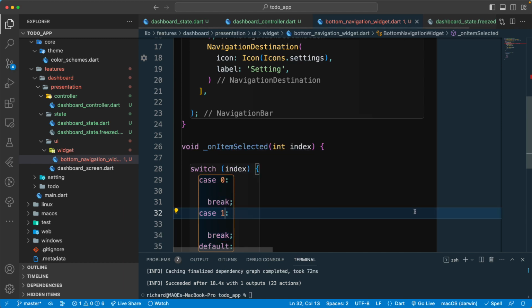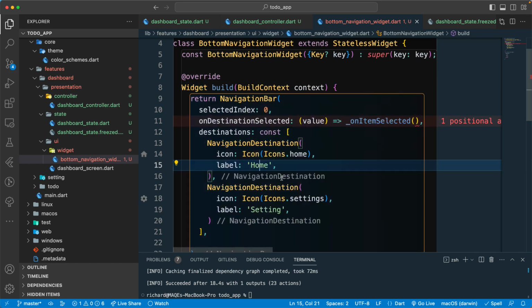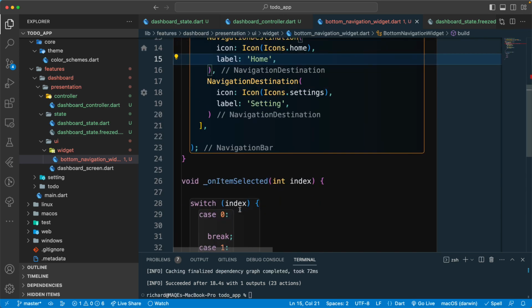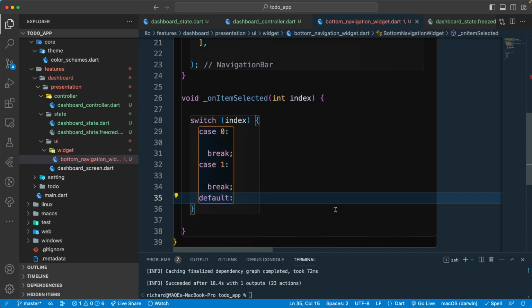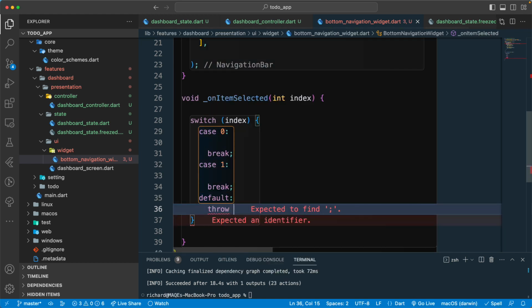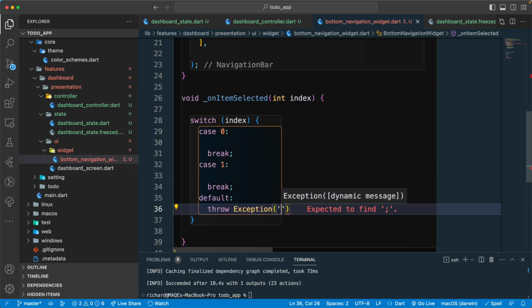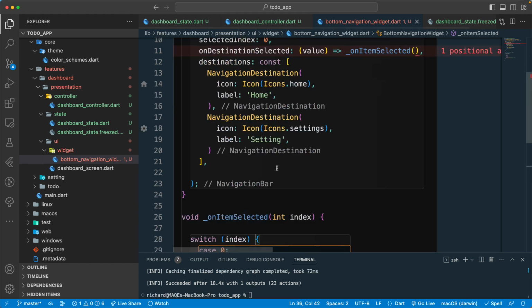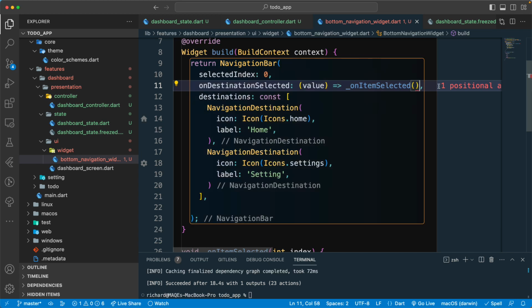So once we have the case 1 and case 2, currently we just have two items. This is of index 0 and this is of index 1. So we'll just set the 0 and the 1 case over here. And then for the default, currently we don't have anything, so I can just throw an error from here. Let's throw an exception, and let's call this one no item found, and that should be fine. So once we have that item over here, let's remove the function call, and that should be good to go.